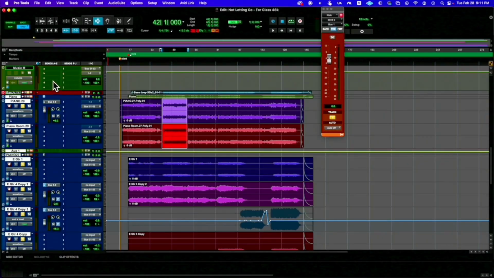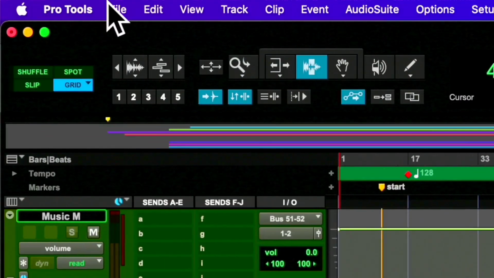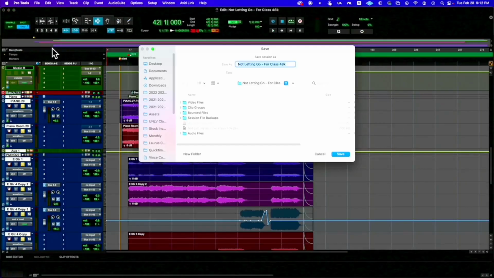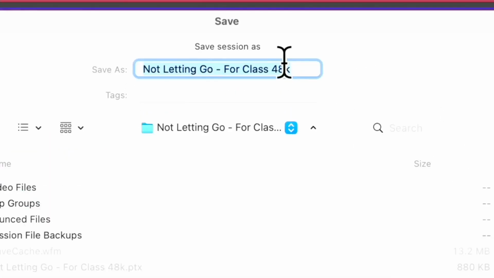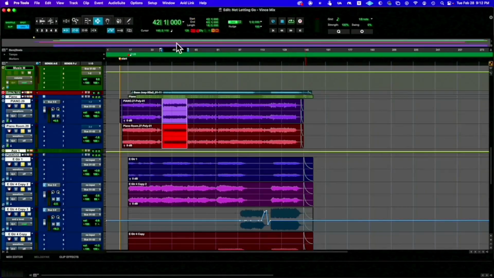Then what we need to do is get a feel for what's going on in this song. So before we start moving things around, we're going to go to File, Save As, and just rename this, whatever the song name is, your name, mix. Great. So we can start mixing that, and we still have the original session as well.